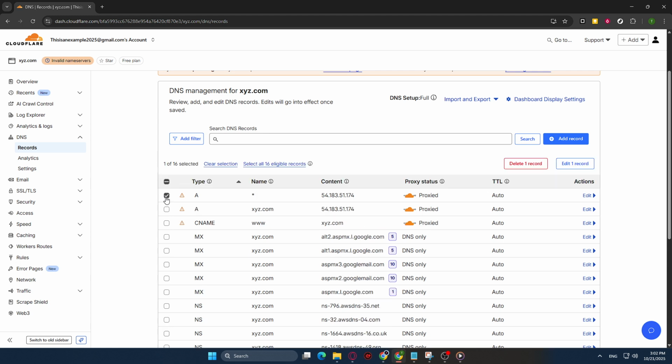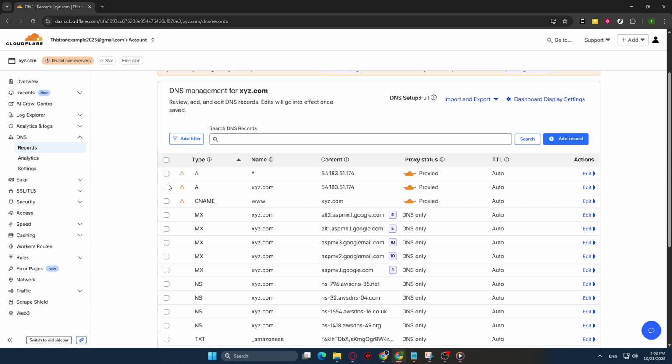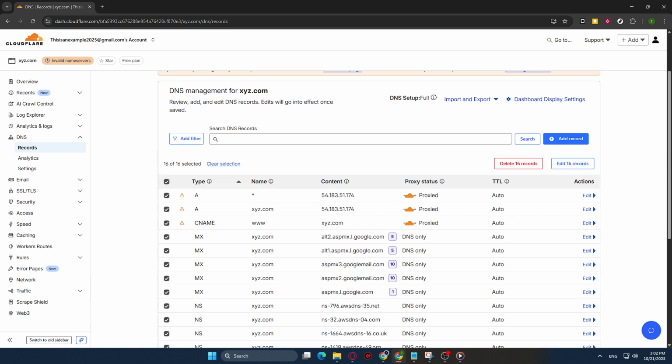Once you've selected the records for deletion, look for the Delete button, usually positioned at the top or bottom of the list. Clicking this will prompt a confirmation dialog ensuring that you really want to proceed with deleting the selected records. Confirm your action to successfully remove these DNS entries from Cloudflare. And that's pretty much it.